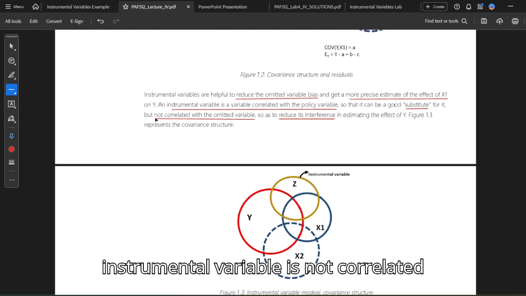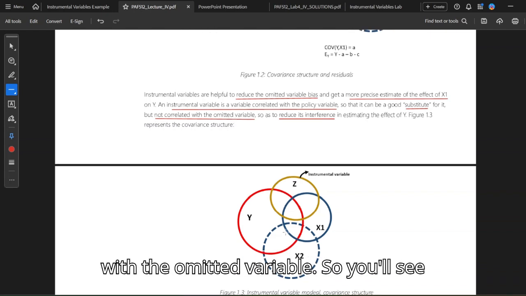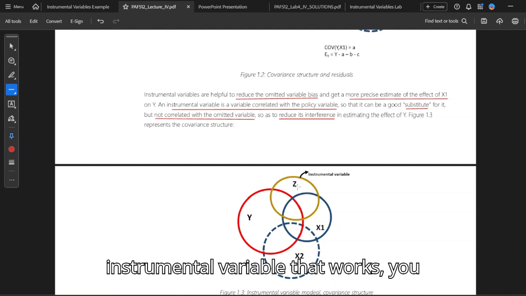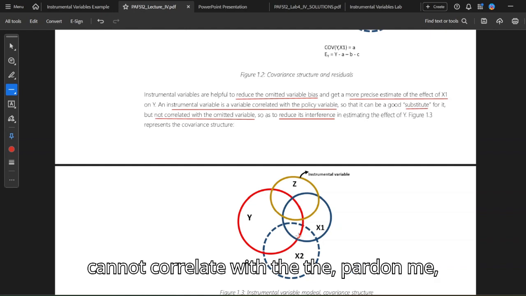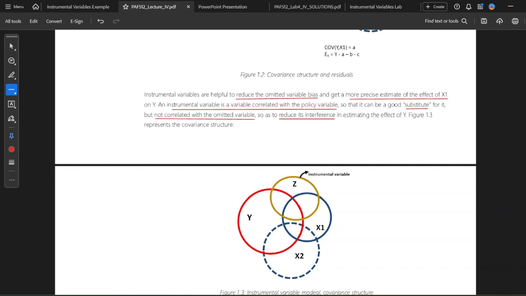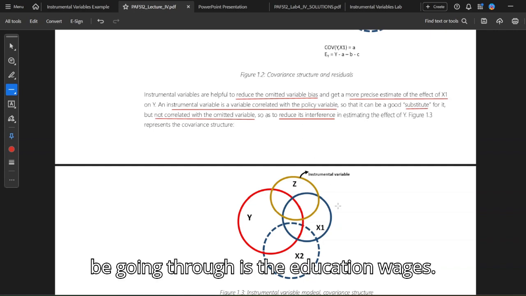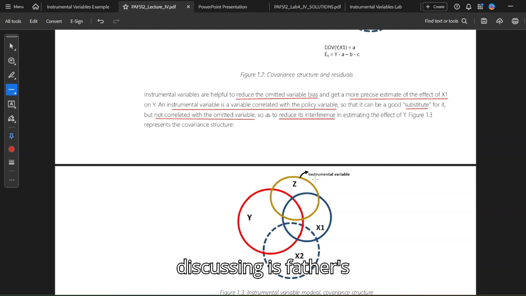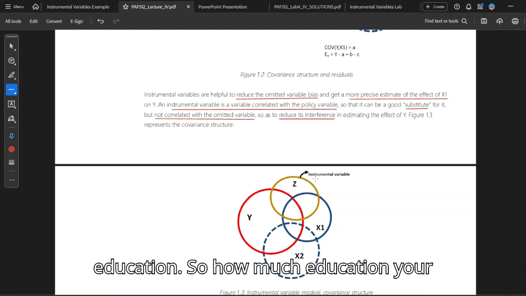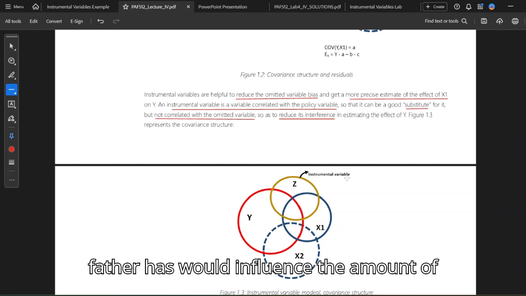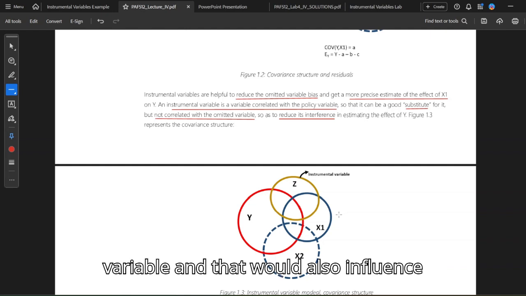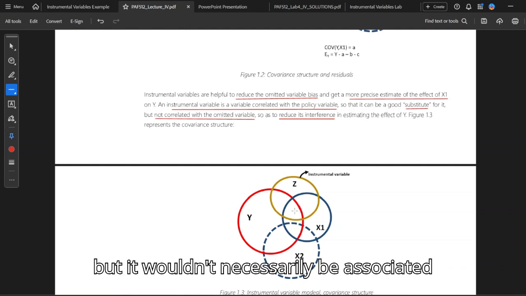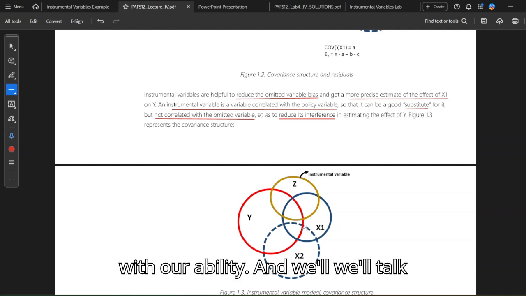So very important though, the instrumental variable is not correlated with the omitted variable. So you'll see here, the circle of x2 has no overlap with that of z. So in order to have an instrumental variable that works, it cannot correlate with the omitted variable. So an example we'll be going through is education and wages, with the omitted variable being ability, and then the instrumental variable that we'll be discussing is father's education. So how much education your father has would influence the amount of education you have. Again, our treatment variable. And that would also influence, through that, our wages outcome variable, but it wouldn't necessarily be associated with our ability. And we'll talk more about that.